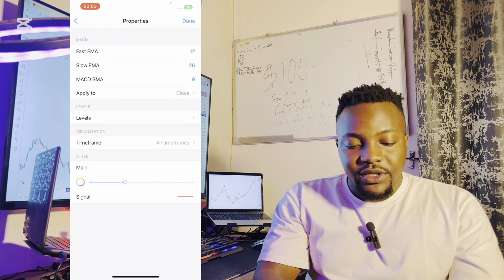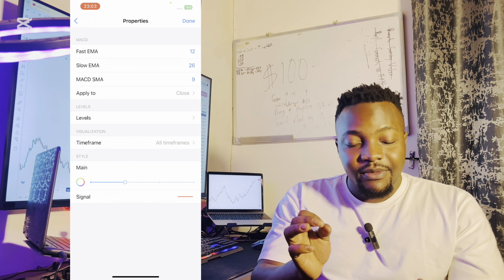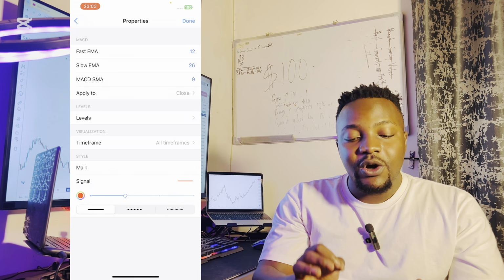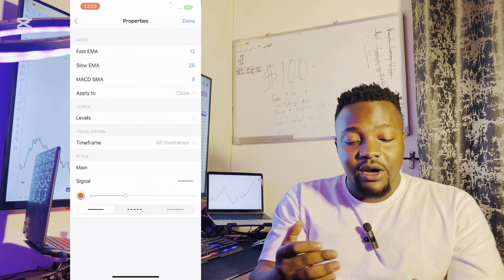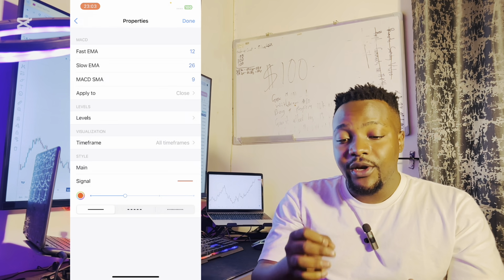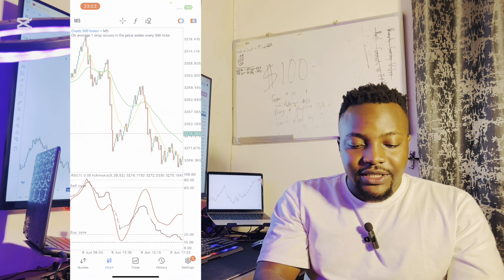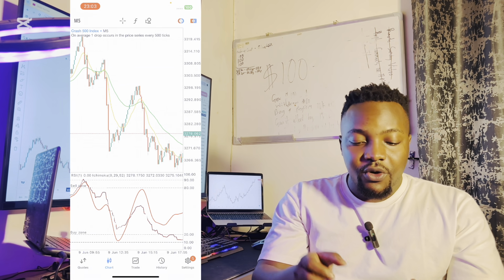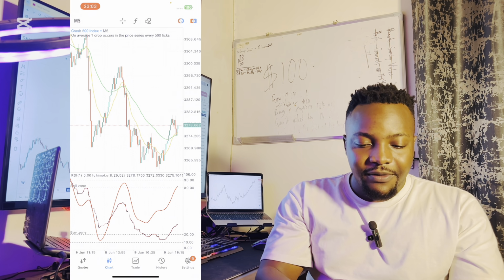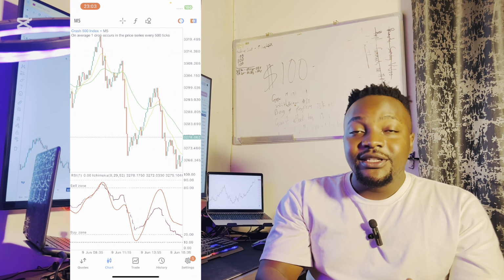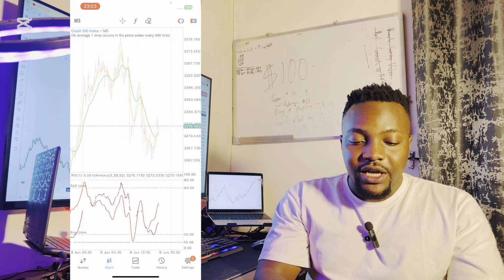Okay, now on your style, make sure your main has the same color as your background and your signal is red. Okay, your main is white, you have a white background like me, and your signal is red. Then you click done, and you can see that red color really popping on your screen, which means that we have added the MACD correctly.